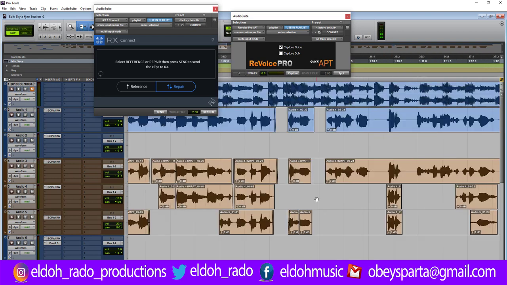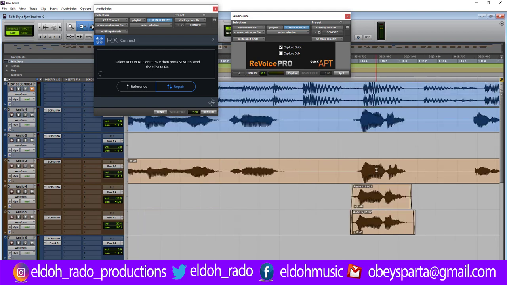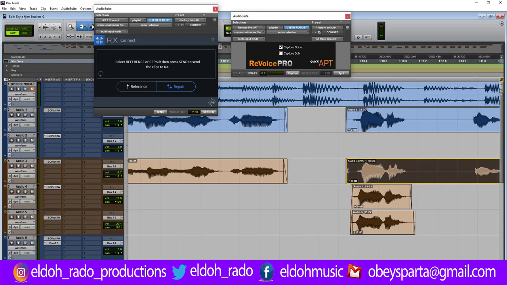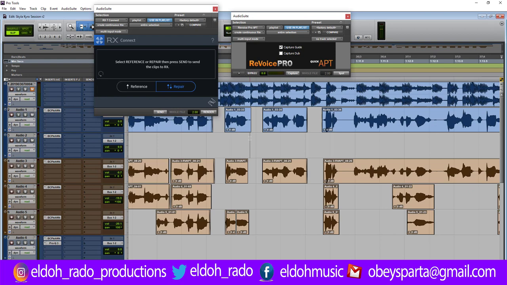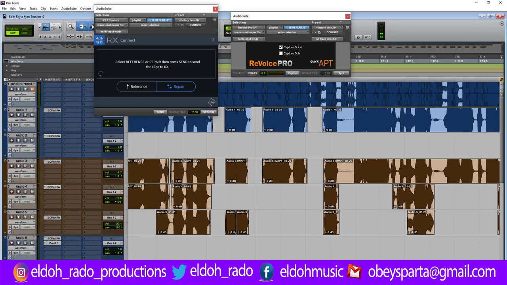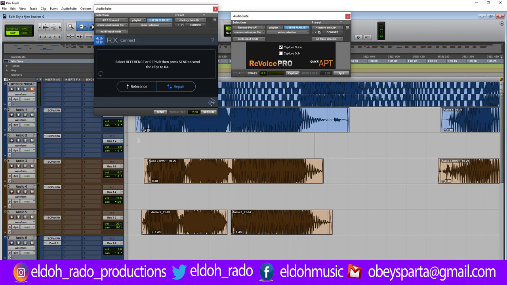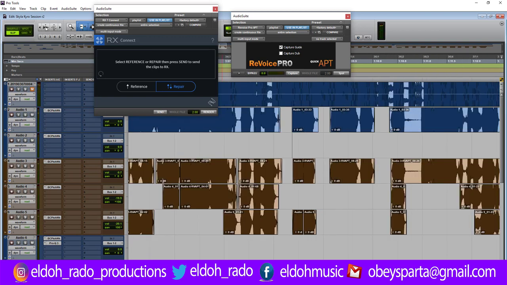Some of the words, so you have to be careful how you edit, how you cut out. Sometimes there is some stuff there your eye might not see, but it's there. If you zoom up close enough, you see that there is audio there. So pull it back.